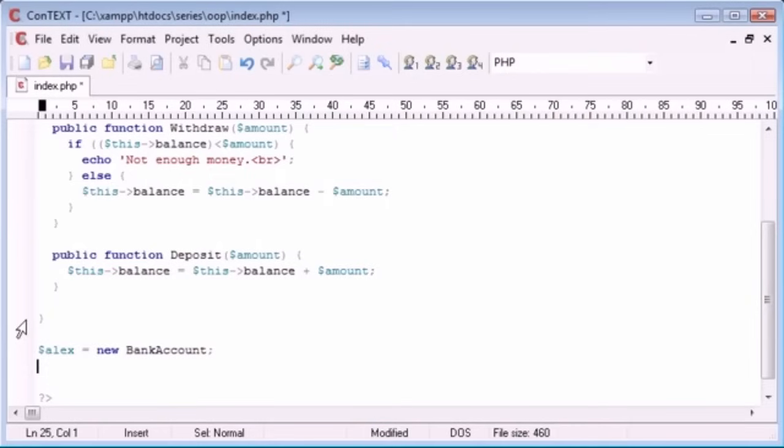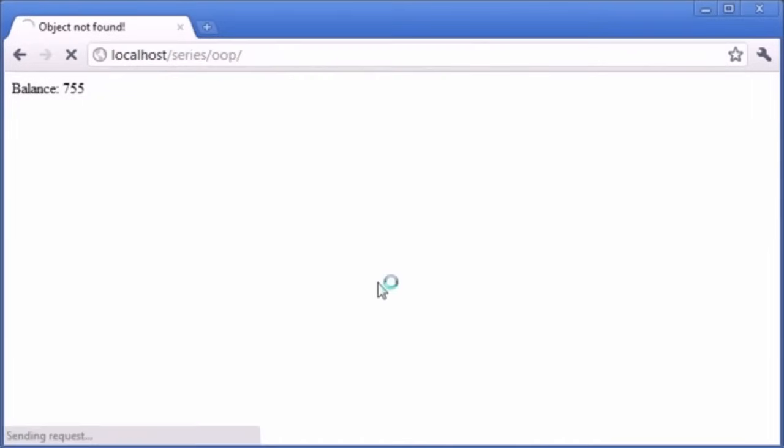So Alex equals new bank account. So what happens if I want to say Billy equals new bank account? Well, let's go ahead to our page and refresh and test our code.